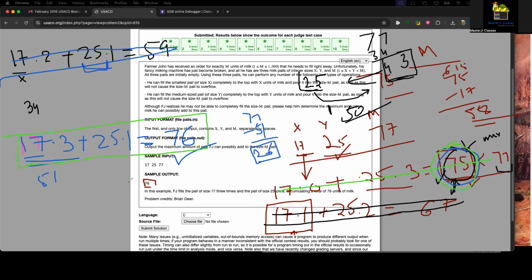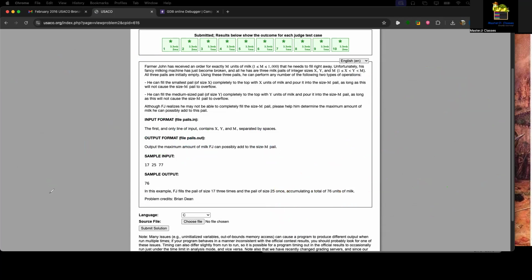And if you read the description over here carefully, it will say the same thing, that the pail of size 17, we can use it 3 times, and the pail of size 25, we can use it once. So the final equation becomes like this: 17.3 plus 25.1, and the output is equal to how much? 76, which is closest to 77.